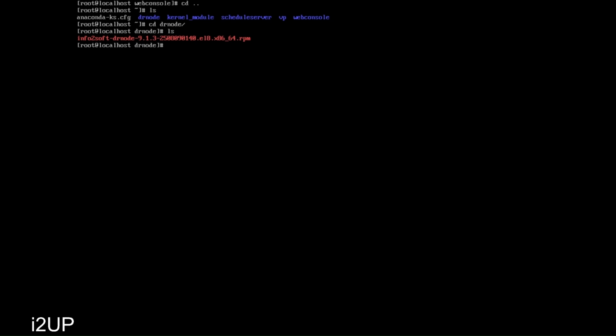So before we start to install the rest of the modules, I would like to introduce them one by one. All right, let's start from the DR node. There is a DR node package we need to install, and the DR node's responsibility is to handle the data transmission during the operation of the schedule server. It covers all the information to software products, and any server with a DR node can be registered to the i2UP platform for further task assignment.